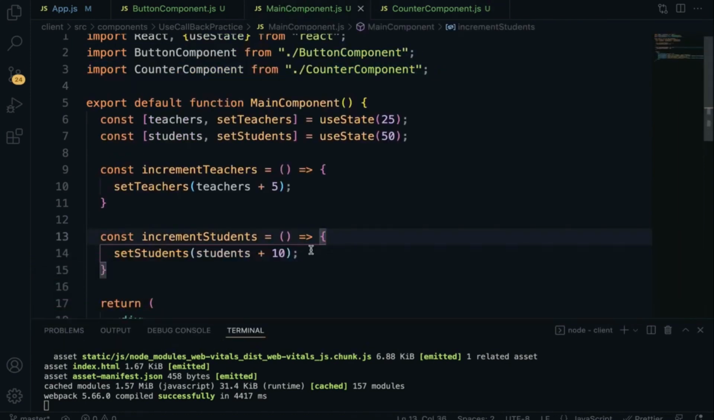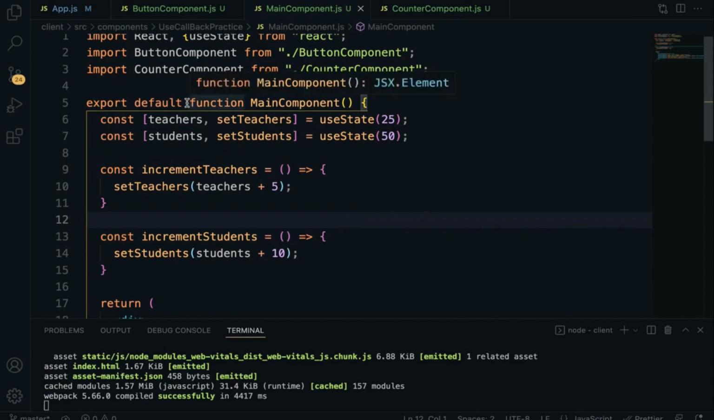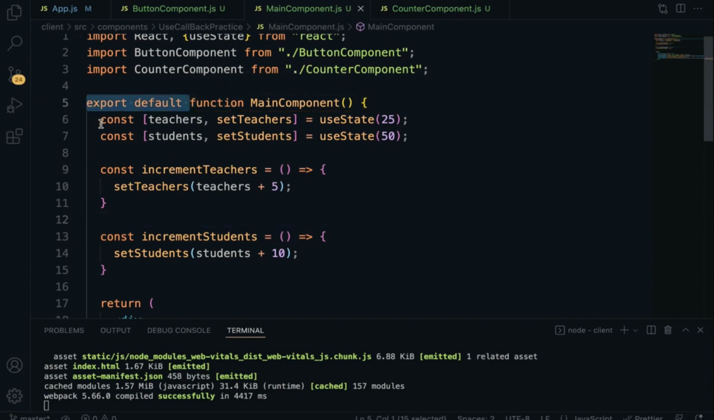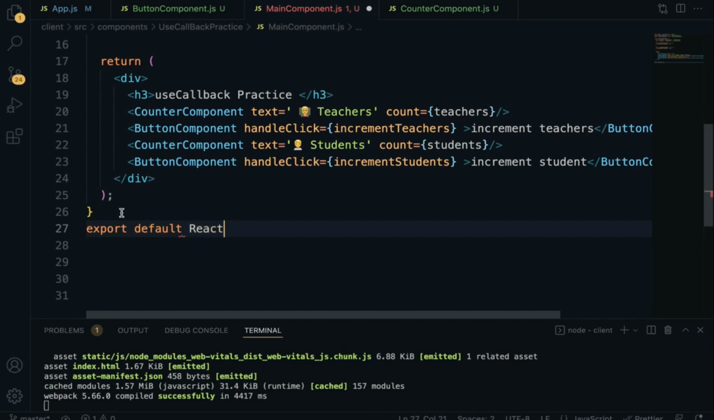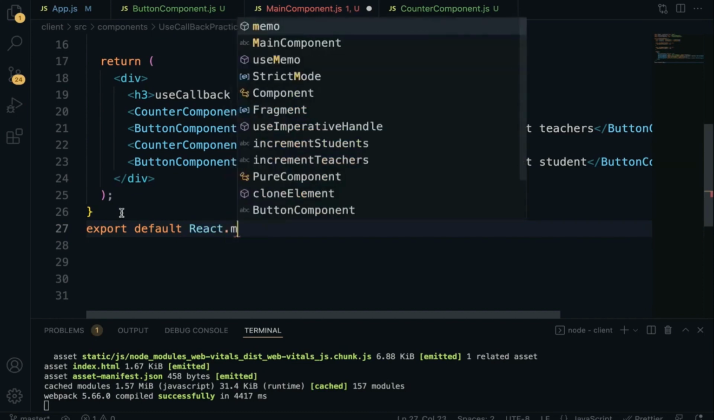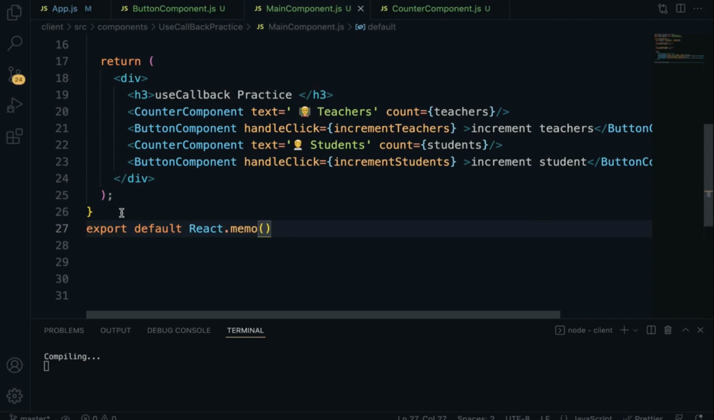Alright, so to optimize the application, what we are going to do is quite simple. What I'm going to do right now is highlight this, export default, and then cut. Come here, paste it, and then we are going to do React.memo. And now we have to pass in the component. It's as simple as that.